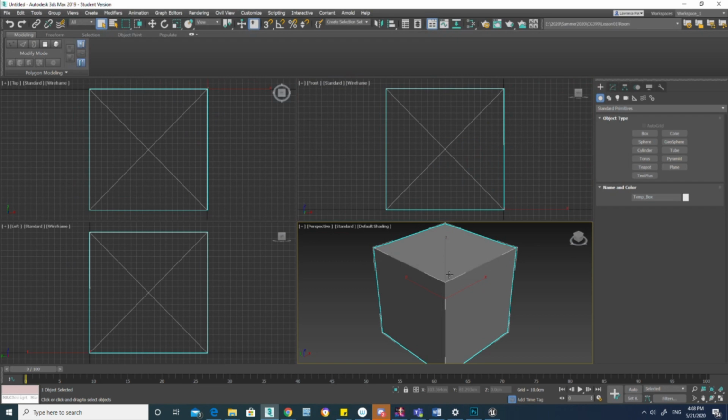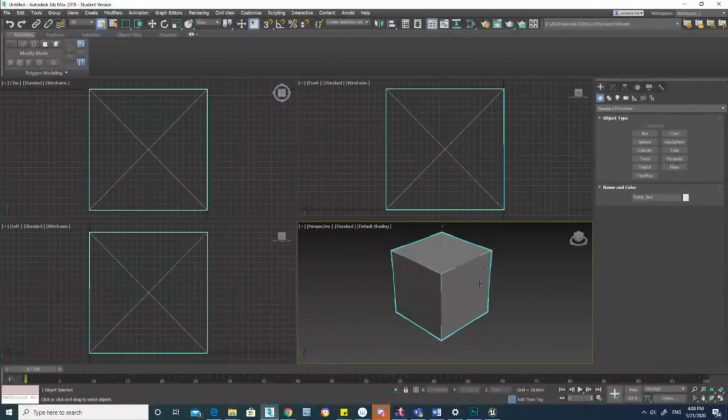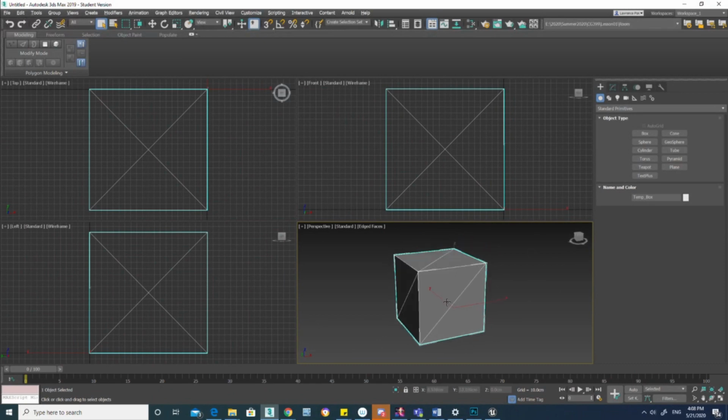Over here you can see the polygons are in tris, not in quad.